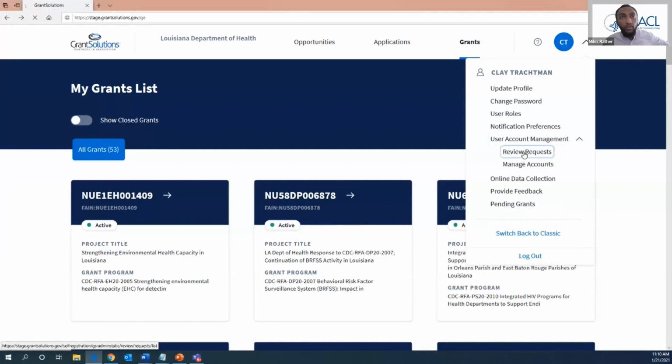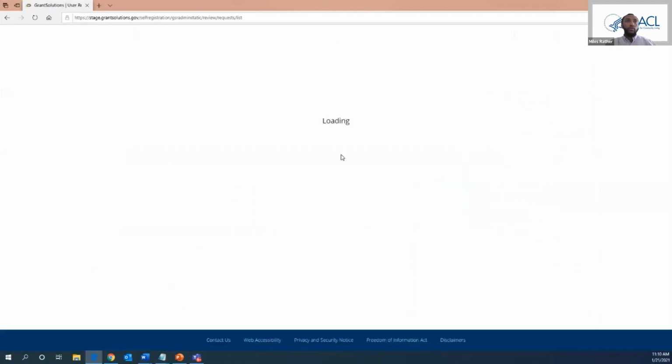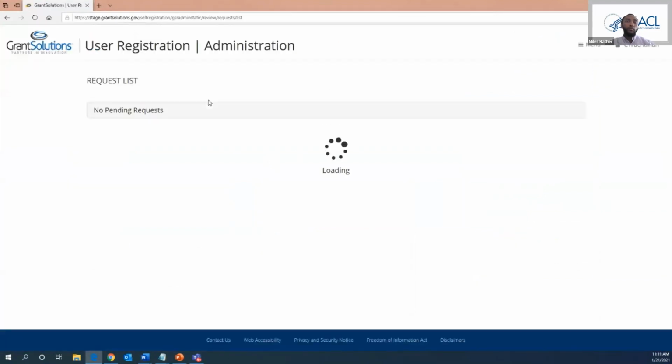The Review Request button directs the user to the User Registration Administration Requests List screen. Here we don't have any pending requests, but if we did, they would show up here. We can click the back button in the browser to go back to the My Grants List screen.